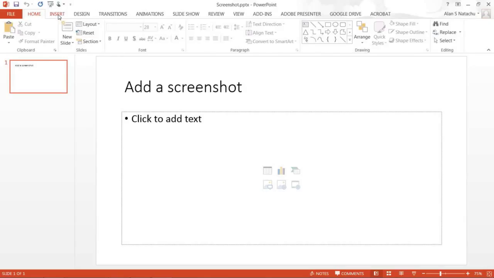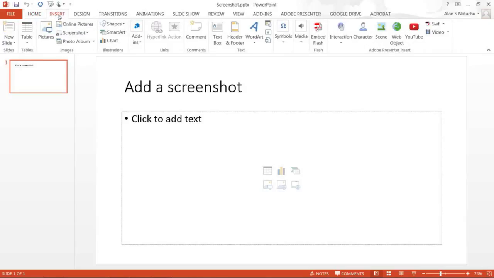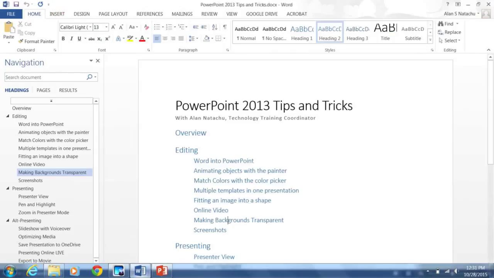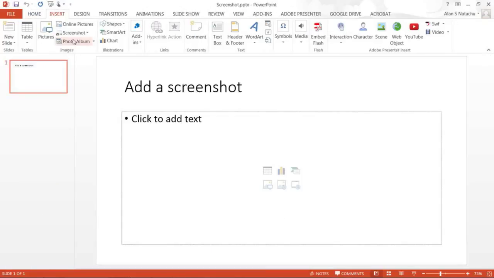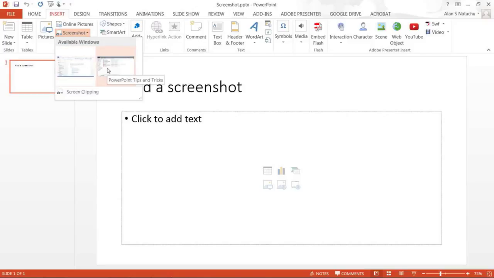If I go to Insert, and then go into the Images group, there's this option for a screenshot. This option is not located here inside the template. It's only located inside Insert, Screenshot. When I click the Screenshot button, it should show me all the available windows that I have, including my Word window. There it is. And my File menu. I'm going to click my Word window.